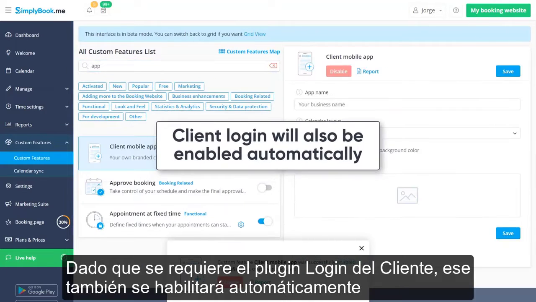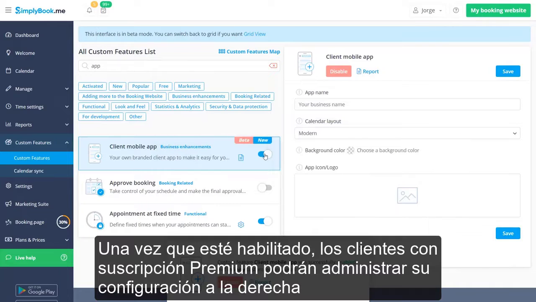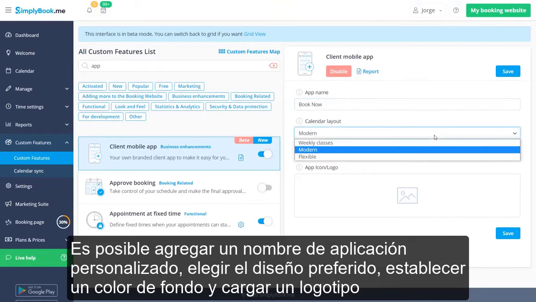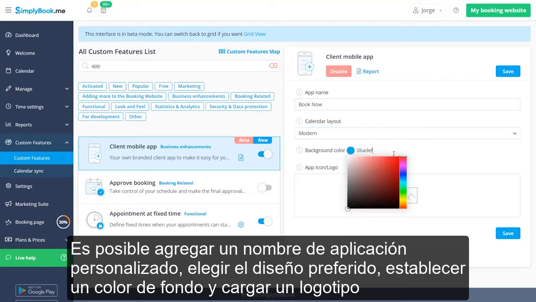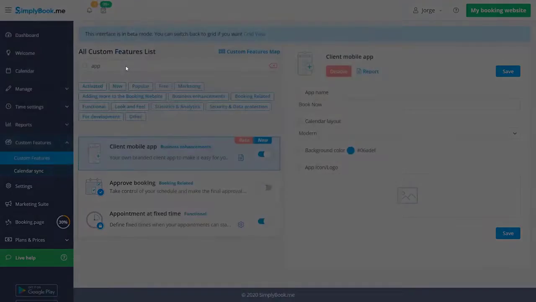Since client login is required, it will be enabled automatically as well. Once it's enabled, premium subscribers will be able to manage its settings on the right. It's possible to add a custom app name, choose the preferred layout, set a background color, and upload a logo.